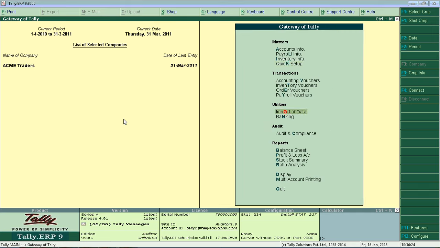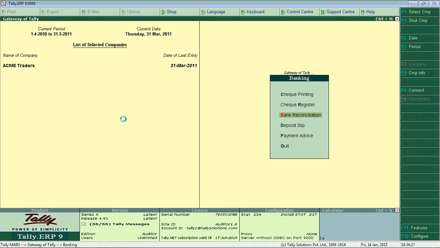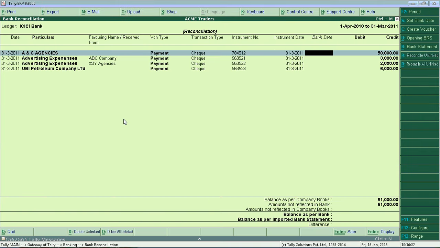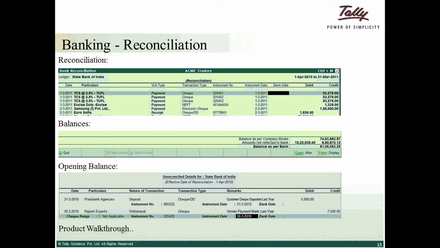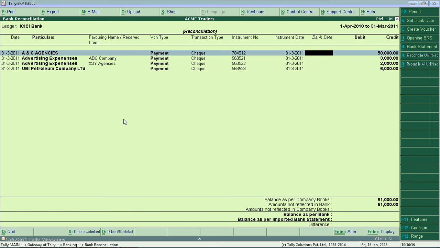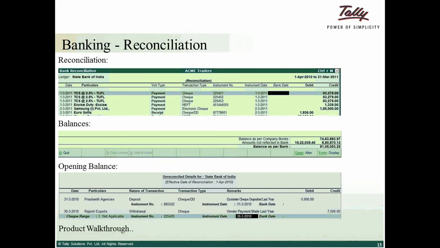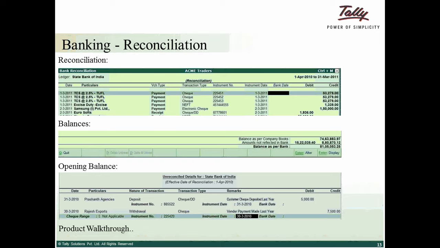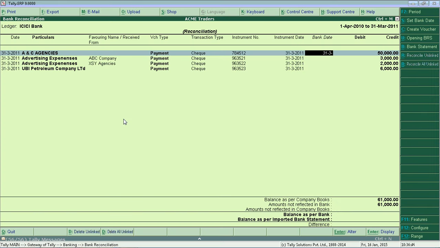I'll go to banking, from banking, bank reconciliation. I have 3 banks, out of which I'll select ICICI Bank. You can see here, these are all the transactions we have made. These are the transactions we have made on 31st March. It's possible that only a few transactions may get cleared on 31st March. I'll specify 31st March here.